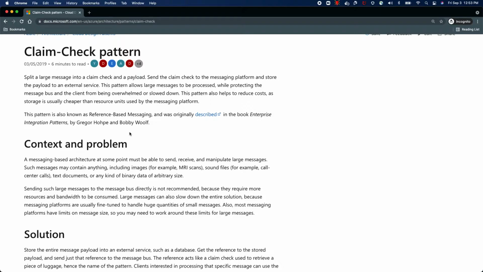So you need to think about a different way. Also, if your message is very large, then you're taking more resources and bandwidth. So it is not advisable to send a larger message in a message queue. We need to think about using a different pattern, so then we have this pattern, the claim check pattern.